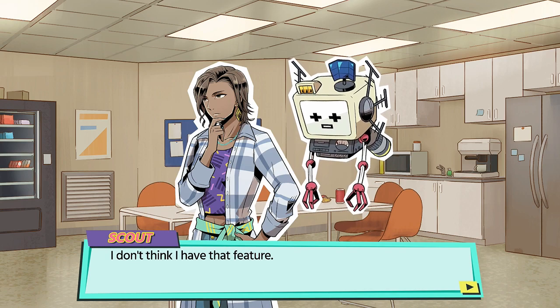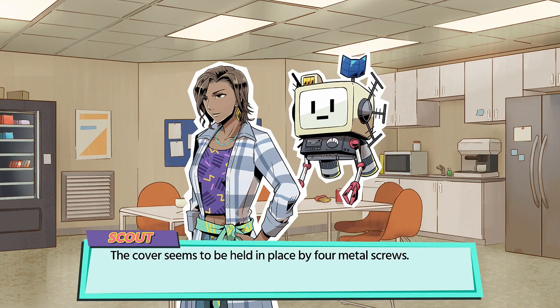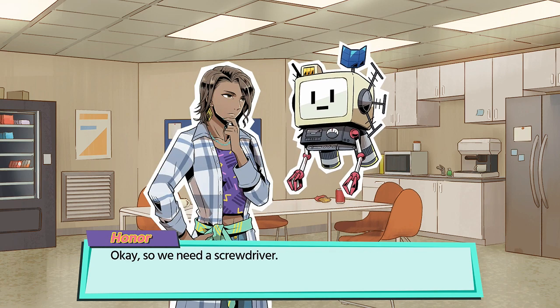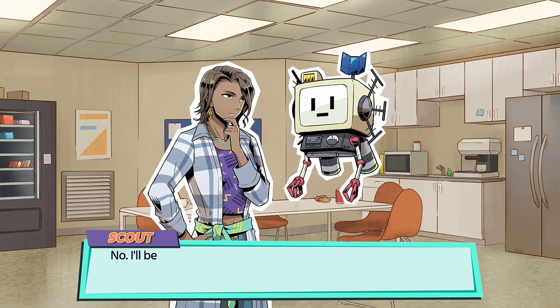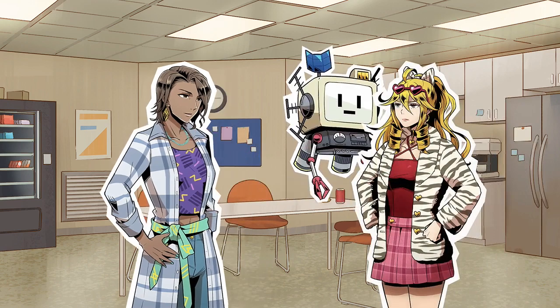Wow, I don't think I have that feature. Worth a try. The cover seems to be held up in place by 4 metal screws. It can probably be removed for access. Okay, so we need a screwdriver. I'm guessing you don't have one of those either. Nope. I'll be sure to bring it up with my creator even if I find them.